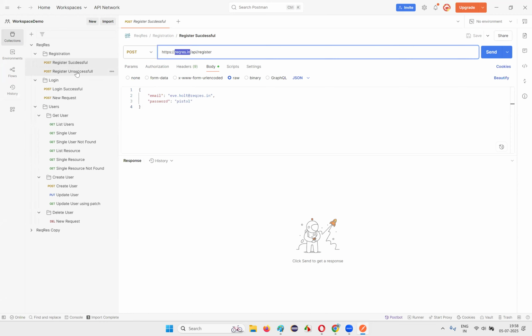So this is repeating everywhere, right? In every API request it is there. So tomorrow if it changes, I need to go manually here and modify this. Instead of doing that, what I can do is go and, where is that part, guys? Let me check that.